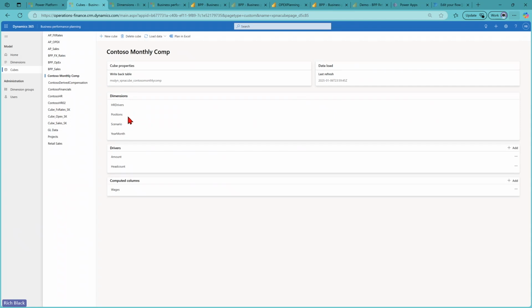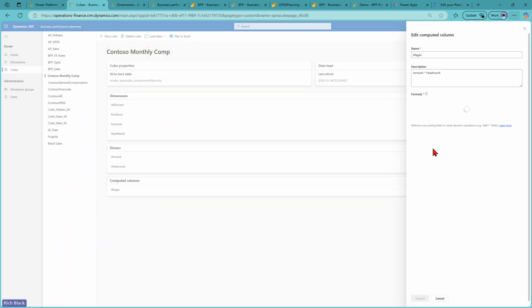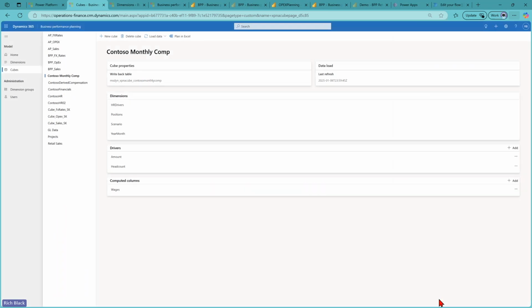You saw in our earlier example where we had financial dimensions. Here we have some HR dimensions. We have positions. And our drivers, the variables that we can control, include amount and headcount. And we've created a computed column here for wages, which is the product of the amount and the headcount. Those are the variables we're going to change. Now, this is, again, a simple example, but we've got this formula here, and this is PowerFX. This is an Excel-like language that's very accessible to our power users, and this puts the capabilities of these planning features into the hands of more of our users.